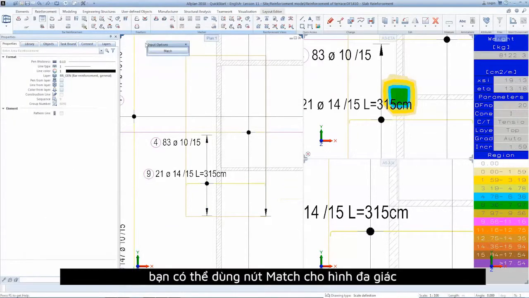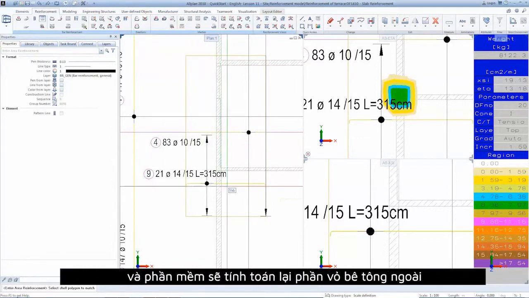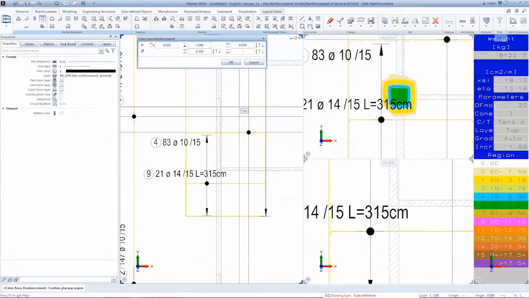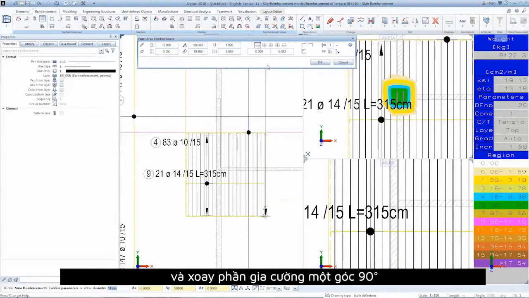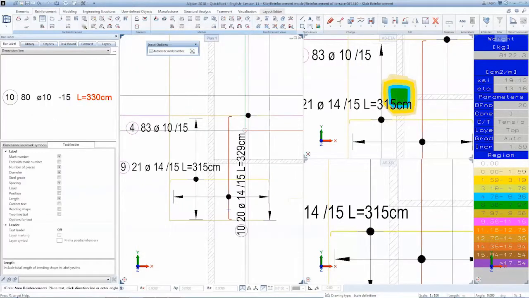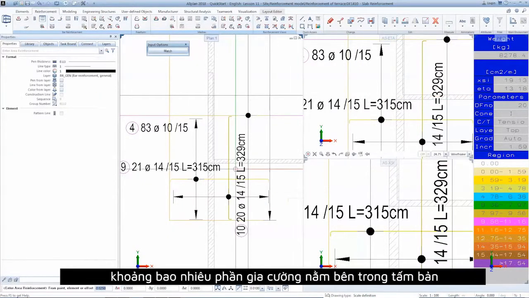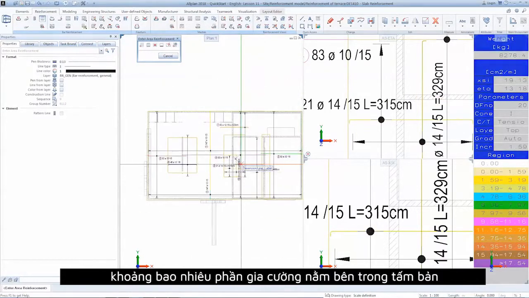As before, you can match the polygon and the software will recalculate the concrete cover and rotate the reinforcement 90 degrees. Let's also check the quantities to see how much reinforcement goes inside this slab.